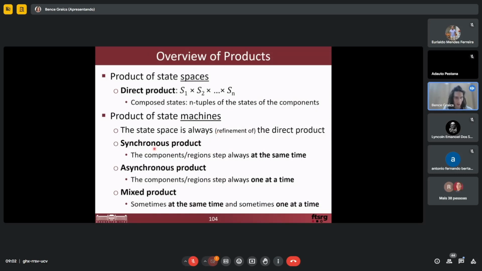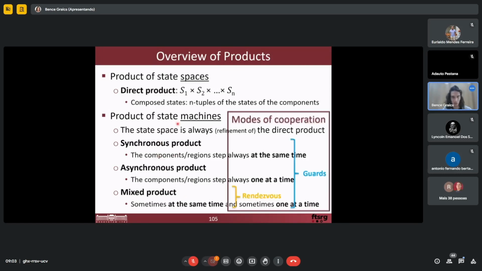And the difference between the different kinds of products is that in the case of synchronous products, the regions always take a step at the same time. In the case of asynchronous product, the regions always take a step one at a time, so always one region changes its state. In the case of the mixed product, the steps are carried out sometimes at the same time, and sometimes one at a time. So it's a mix of the synchronous and asynchronous technique.